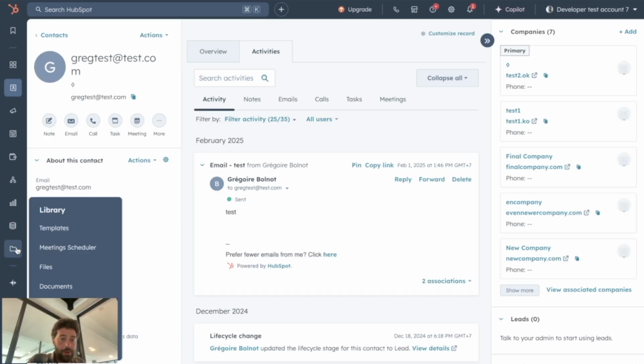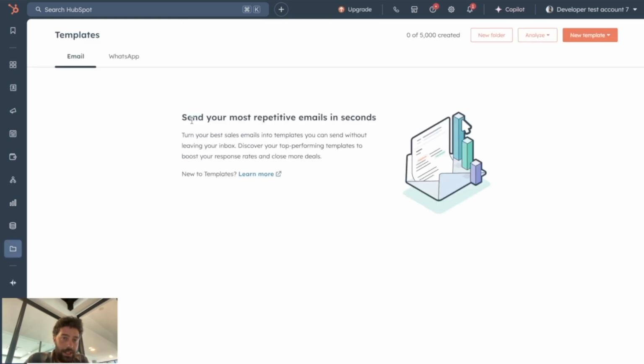So that's the first use of HubSpot Sales Email, but as I mentioned earlier, you can create templates and snippets to make your life way faster and easier when it comes to replying to your contacts. To do so, we can simply go to the template menu. You just click on Library and go to Templates. As they say, you can turn your best sales emails into templates that you can send without leaving your inbox. So what you need to do is simply create a new template.